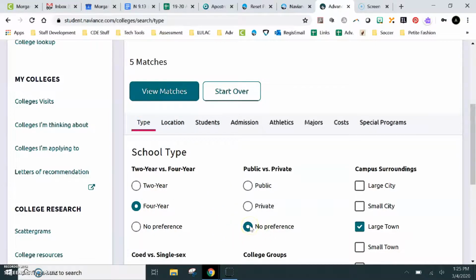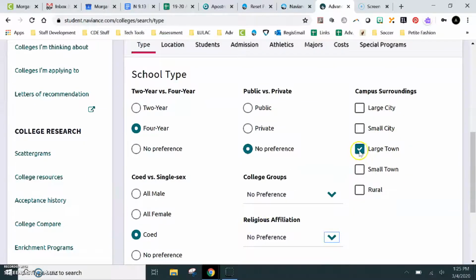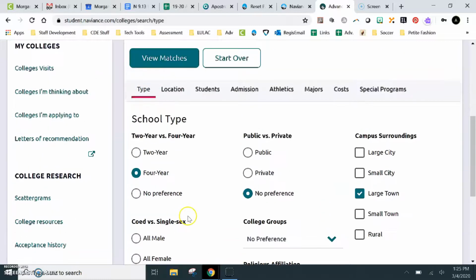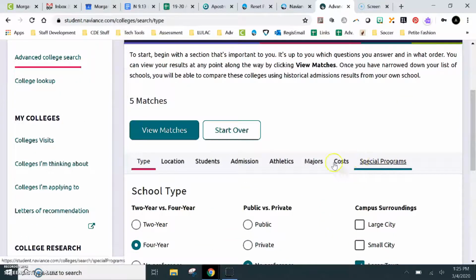I don't care if it's public or private right now. I want to be in a large town and co-ed, so boys and girls. And I had clicked on some other stuff here. But then after you've gone through these and clicked on the things that you want out of a college, you click View Matches.